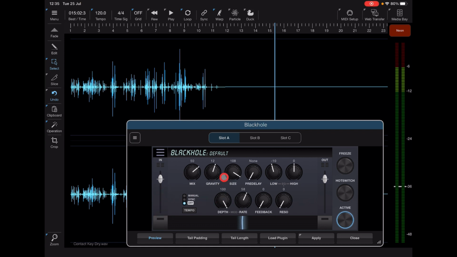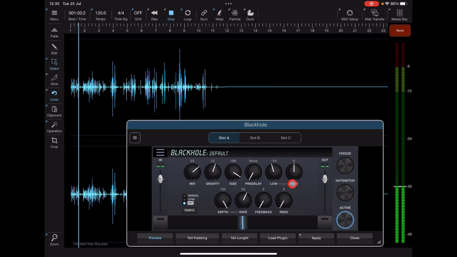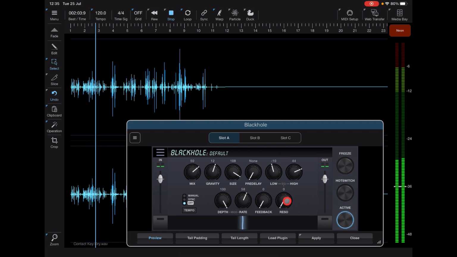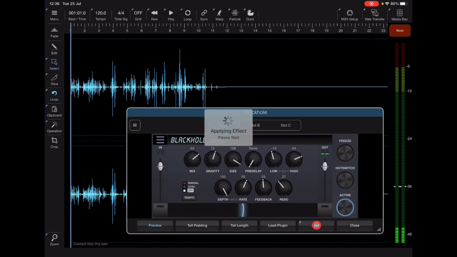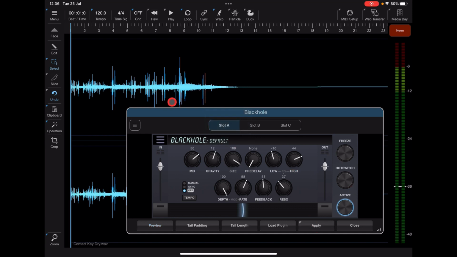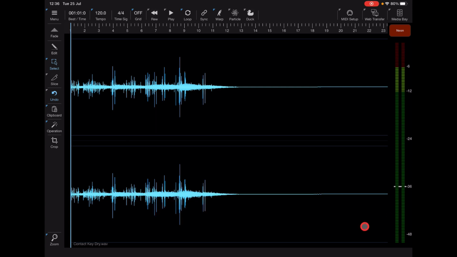Right, we've done that. Let's maybe make a couple more adjustments to it. Now, by the way, you can have up to three inserts on a sample. All right, let's now hit apply, and you'll see our effect tail is there correctly. Let's hear what's going on.